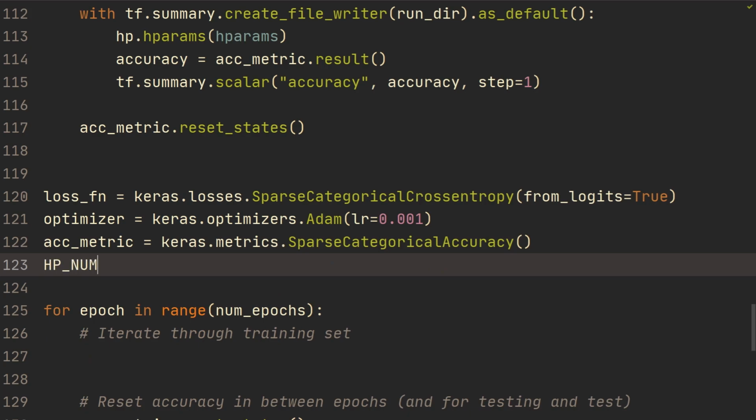But then we're gonna specify HP num units. We're gonna do hp.HParam, and we're going to call it num units. Then we're going to do hp.Discrete, and we're going to send in 32, 64, 128. So what this means is that we're choosing the number of units in that particular dense layer to be 32, 64, or 128. So we're using a kind of grid search here.